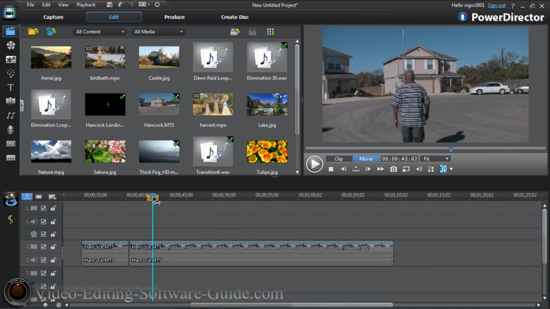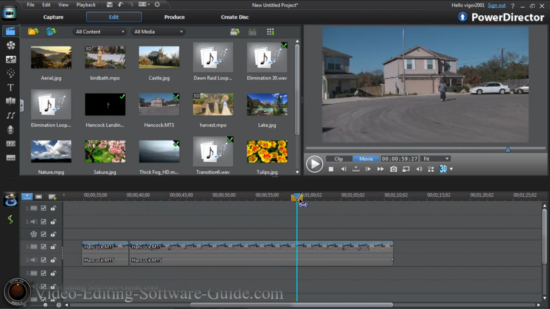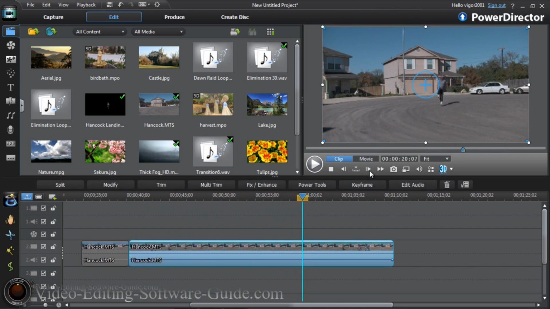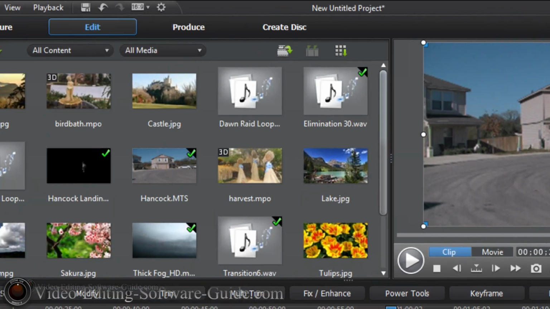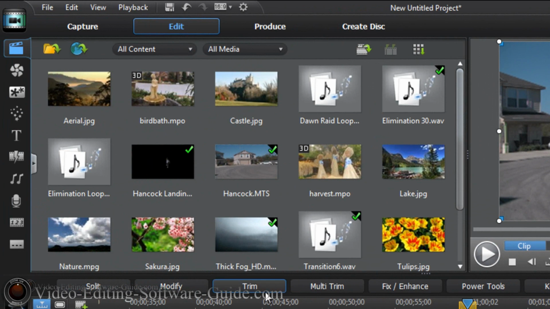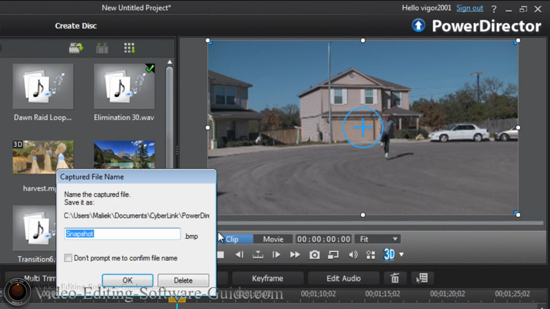Then I need to go ahead and move it to a position where the individual lands. Now I have it right before the individual lands, right before his toe touches the ground. And what I'm going to do now, I'm going to split this clip here because I need the front end. But also, I need to go ahead and get a snapshot of this. So I'm going to take a snapshot of it and I'll save it to a location on my computer.